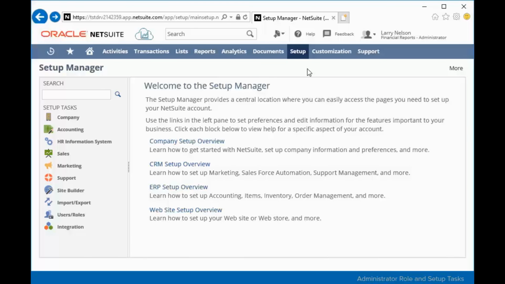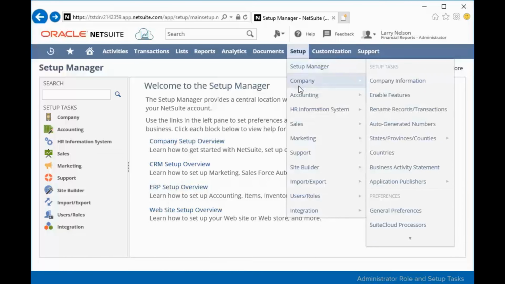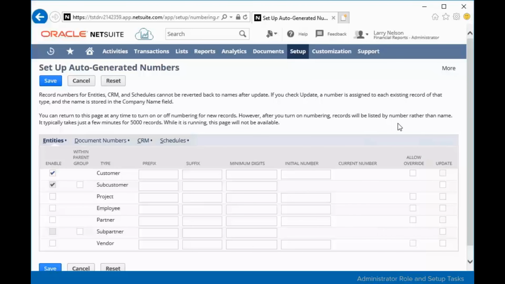Are we numbering our customer records? Are we defining numbering schemes for sales orders or other transactions? Navigate to Setup, Company, Auto-Generated Numbers. This allows us to set numbering definitions for different record types on the record subtabs. Entities. Uncheck Enable for all entities. If the partner is checked, notice that the subpartner cannot be unchecked.